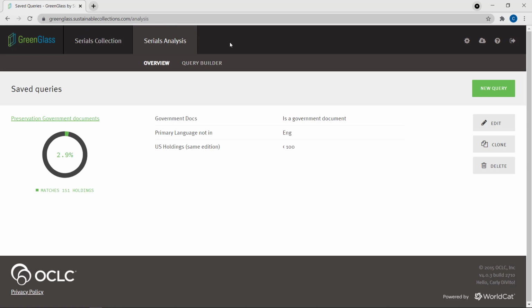You will land on the Overview page, which will display a list of your saved queries. The results of each query appear here on the left, and the parameters for each query appear in the center of the screen. On the far right, you will find the options to edit, clone, or delete each query. To build a new query, open the Query Builder by clicking on New Query.